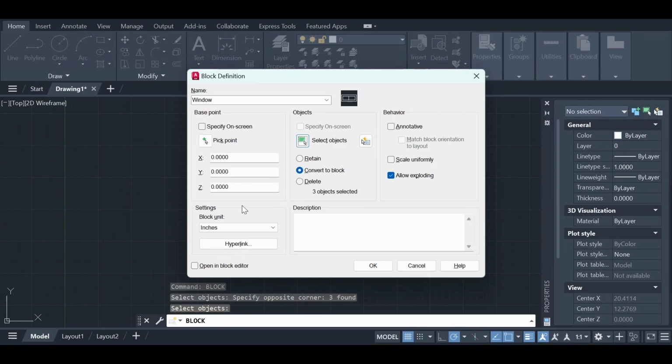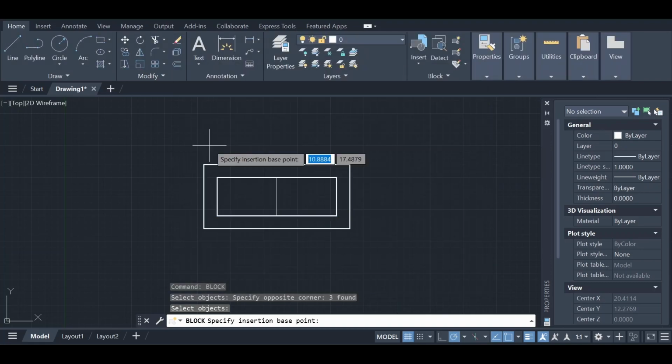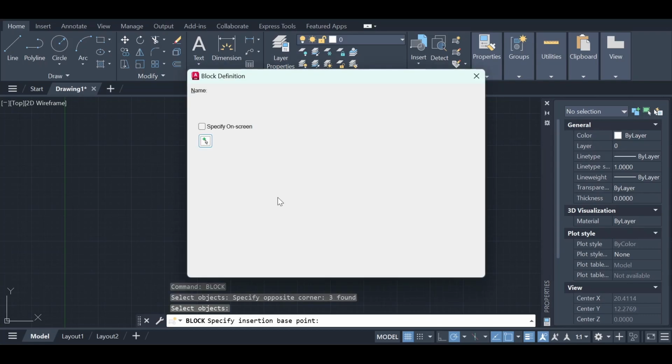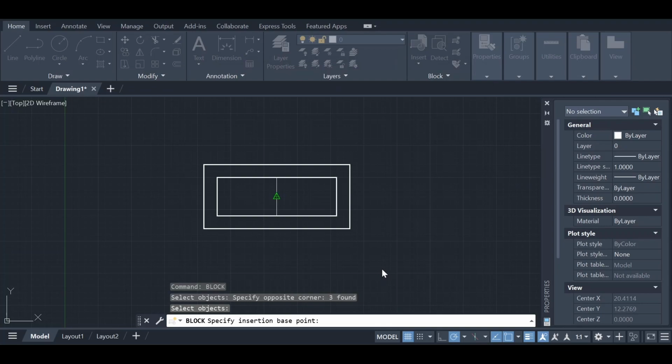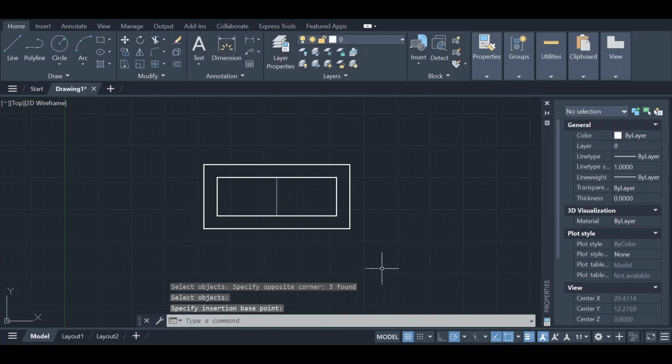Additionally, you can specify a pick point for your block. Click on pick point, then specify the point you wish. And this will specify a pick point for your block. Once these two options are completed, simply click on OK. And this will create your first block.